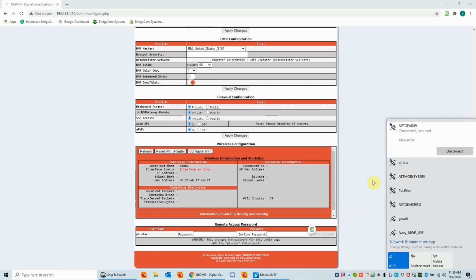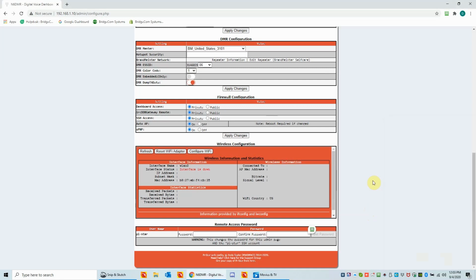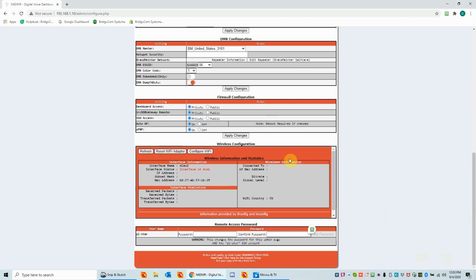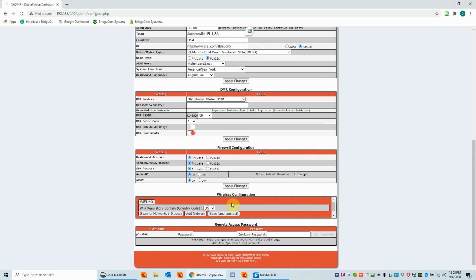Let me pause here. Double check that I have my iPhone up, and it is showing in my wireless connection. This is very important. I'm going to go over this some more later, but it's very important to know which wireless networks you're actually looking to get onto. So let's go ahead and configure the Wi-Fi, hitting the box that says configure Wi-Fi. And now I'm going to use this button here to scan for available networks.